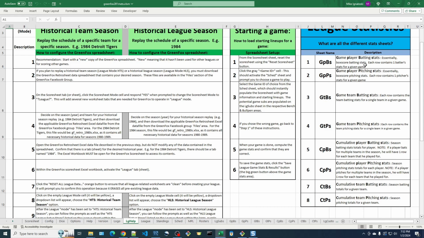So it kind of explicitly describes each one here. But I want to say here that the most important are these 2 sheets, the game player stat sheets, because all the other 6 stat sheets are just ways of adding up what's already in these 2. This is the only place where it stores something that's really unique. So it's important that these are right. If they're right, all the other ones will be right.